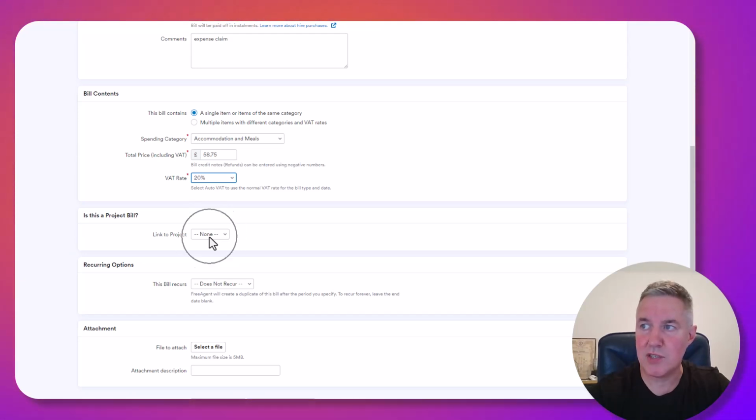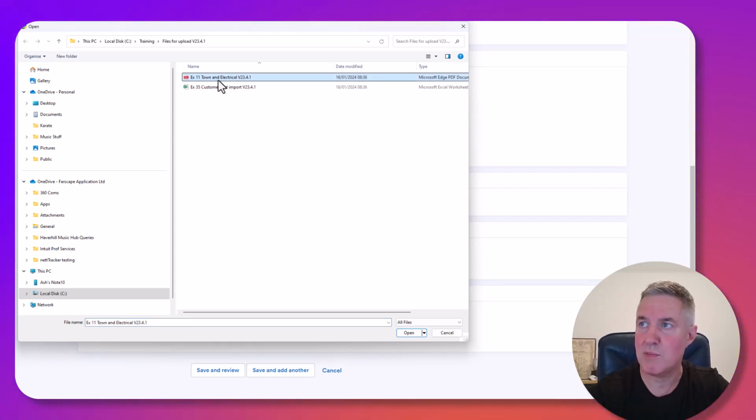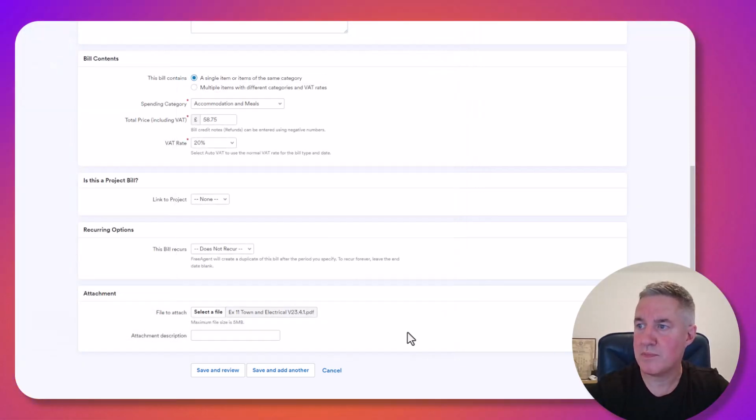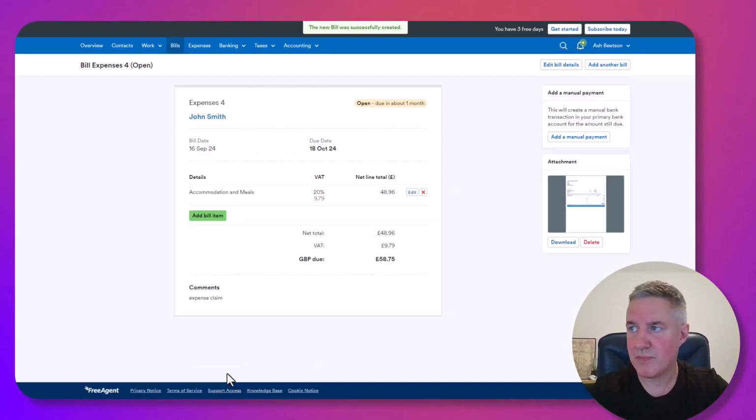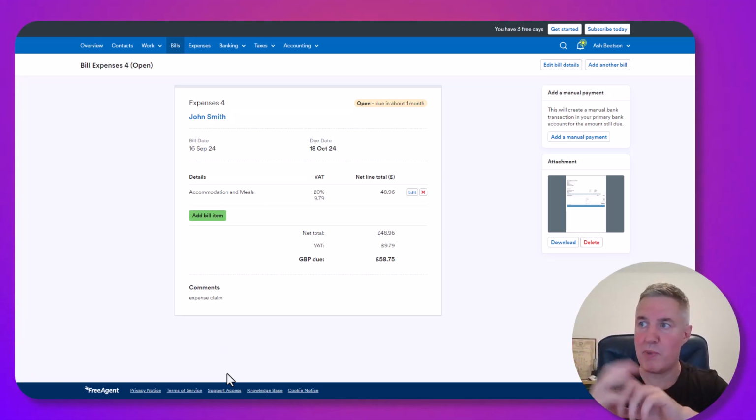We can attach this to a project, recurring options, and again I've got the option of attaching a file, so I'll choose the same PDF that I've been using. So I can attach a document and I can put some description within there. So I could choose to save and review. So there's no draft option, that is now saved. That's sort of ready to pay at a later time.